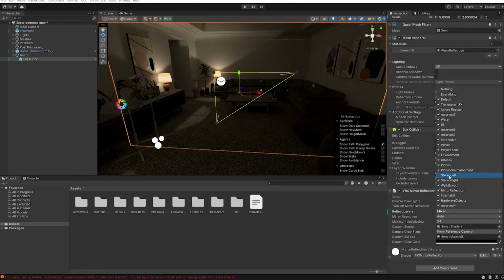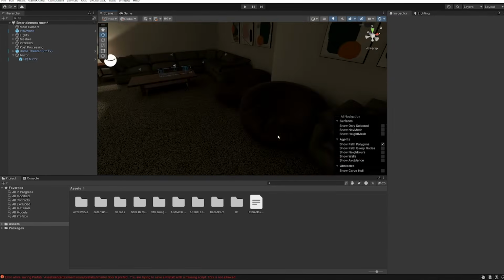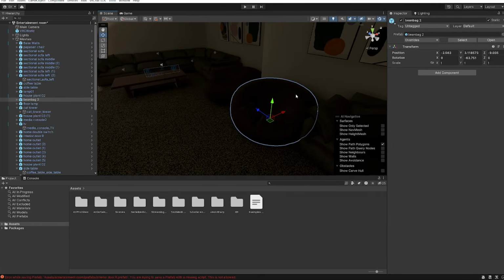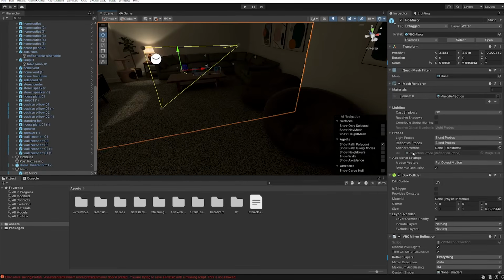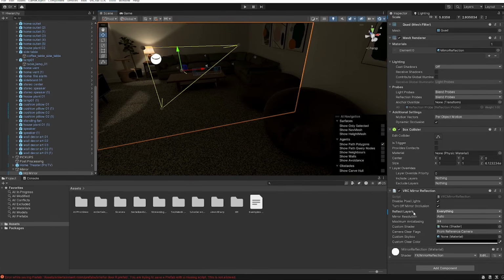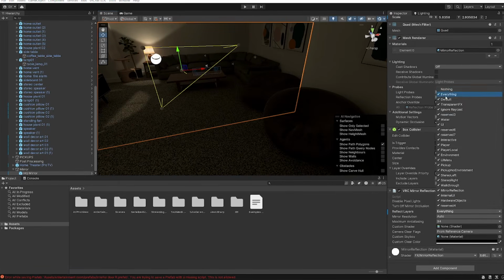When you add a new object to the scene, by default, these objects are on the default layer. And if you select an object and you go into the inspector and look at layer, you can see what layer that object is on. If we go back to the mirror, go into the inspector, go back down to the reflect layers, we see that we are reflecting every layer. You can also see that we've got default selected.